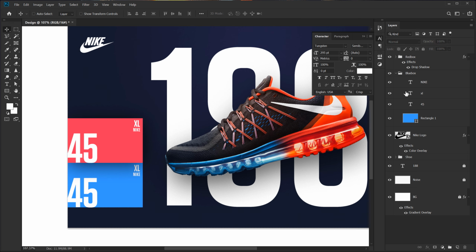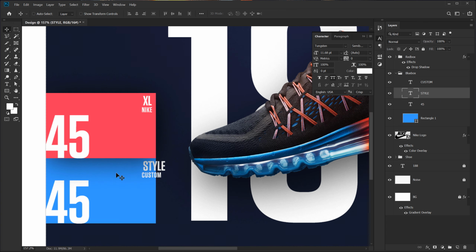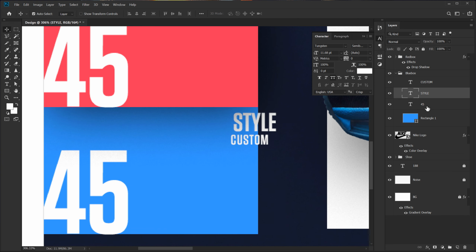Now let's select the blue box text. I'm going to add some detail to this. So let's call this custom. And for the XL, I'm going to call this style. Let's zoom in and I can align this to the right and place it in the position that I want, just like so.